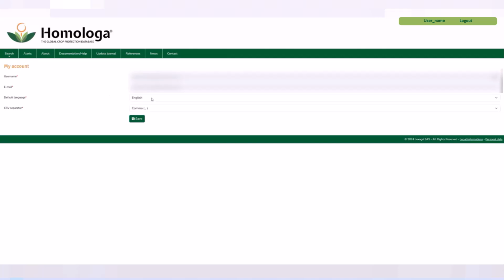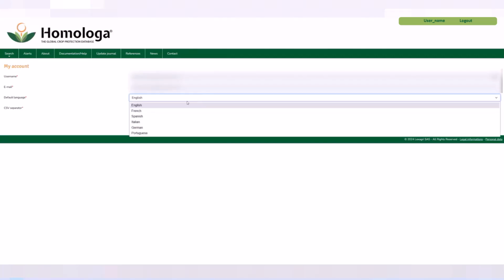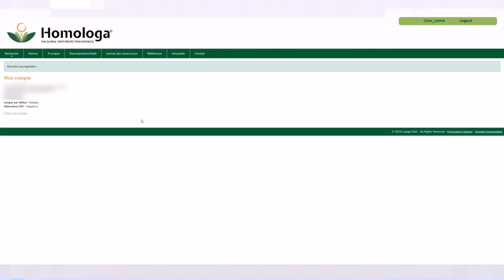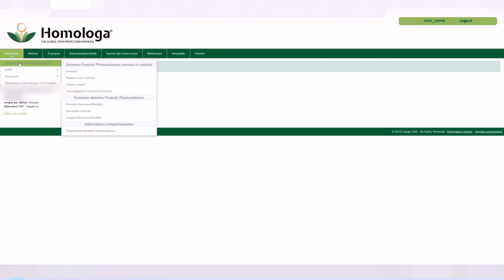Let us go ahead and change it to French. If I go and click Save, everything in my interface, as you can see, changes into French, including the name of the modules. When we run the reports, the results, the name of the columns are going to be available in French, and when it comes to your interaction with the interface, it will be translated into that language.